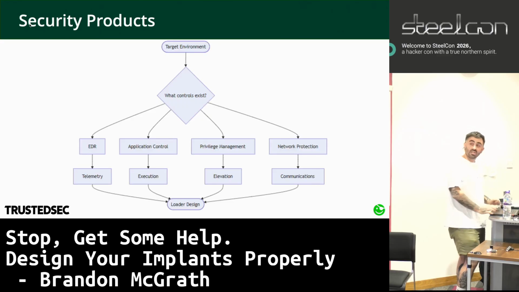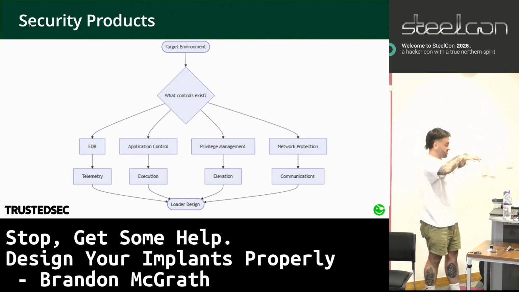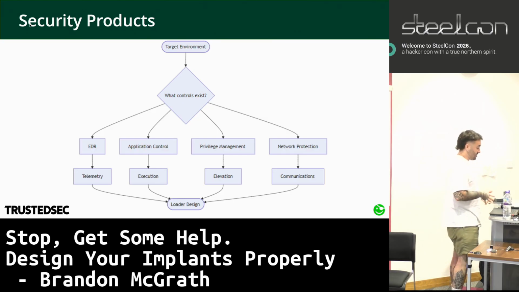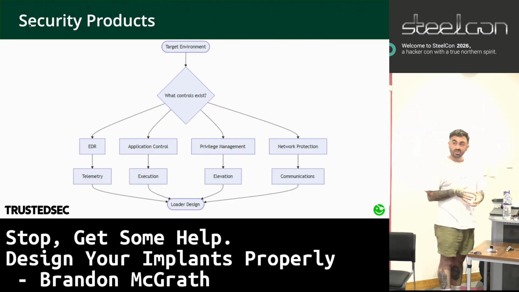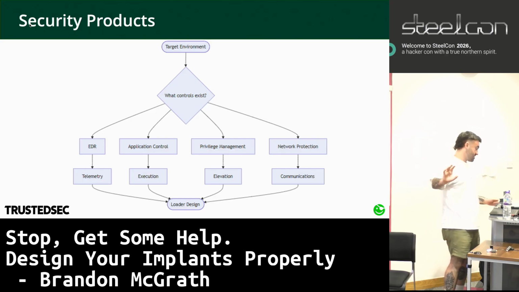If you wanted to visualize that, you look at it in this kind of way. It's a lot to think about, so we try to abstract out as much as we can to the top level where possible. It looks like this. You have the target environment, which goes down to what controls exist: the EDR, application control, network protections, that kind of thing. And they funnel down to the telemetry that's going to be involved, anything that's going to get in your way. So blocking execution, elevation, and comms in that regard.